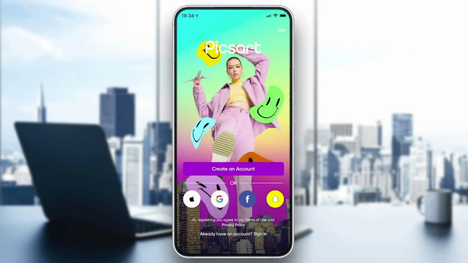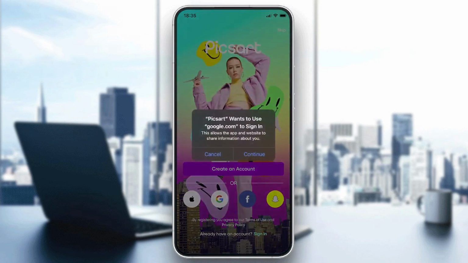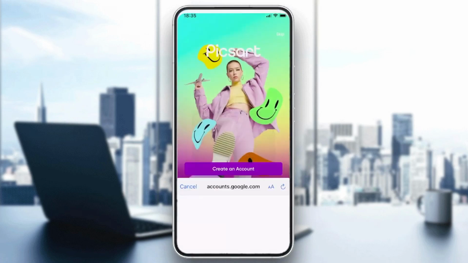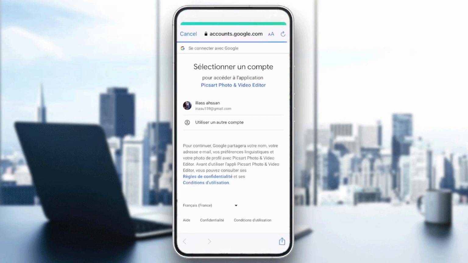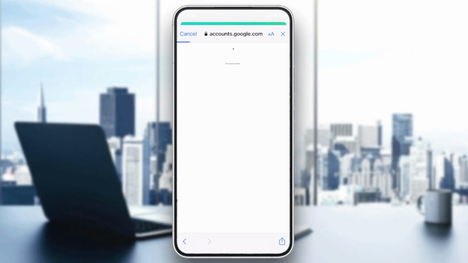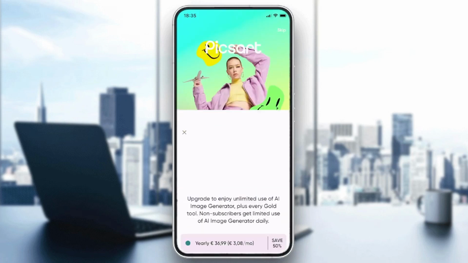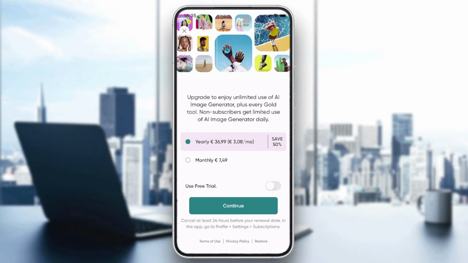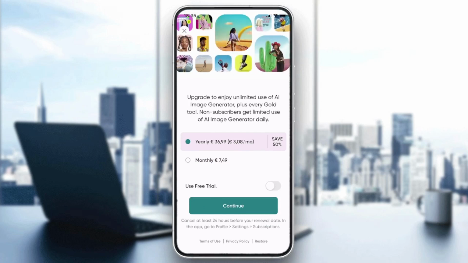So let's go here, and now we will need to create an account, or we can just log in with one of these accounts like Google, Facebook, Snapchat, or Apple. If you want to create your account with email, just click on create an account, or you can just sign in with your Google account. You click on continue, you choose the account that you want to connect with, you add your information, and then you will be able to use this application.